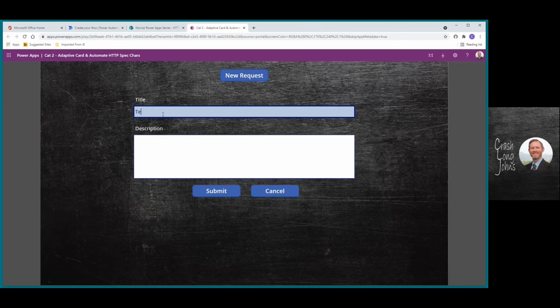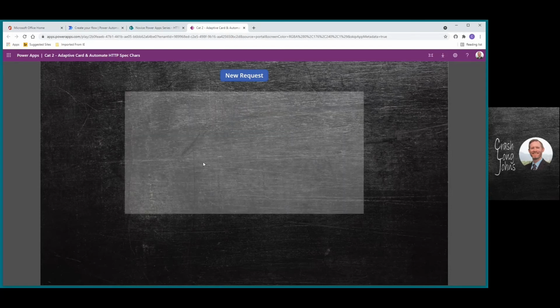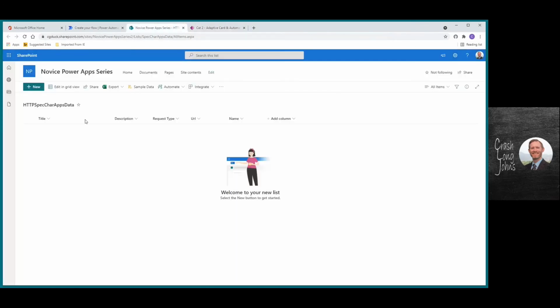So we're going to go ahead and do a new request. And again, we're going to put in testing and description testing. And we're going to go ahead and hit submit. So that's been submitted. And now if we go to SharePoint, we're going to go ahead and refresh this. And we'll see that we got our testing and testing.